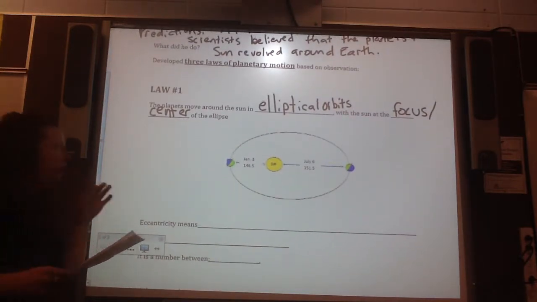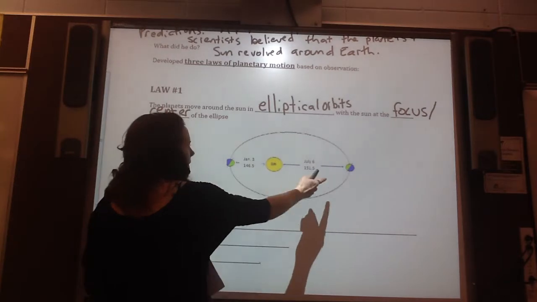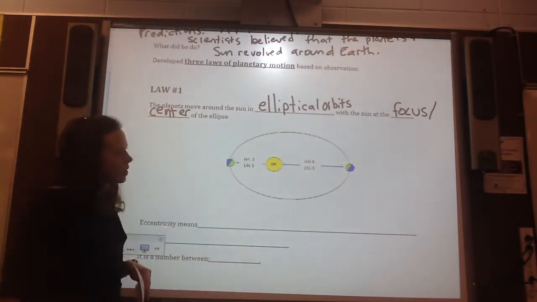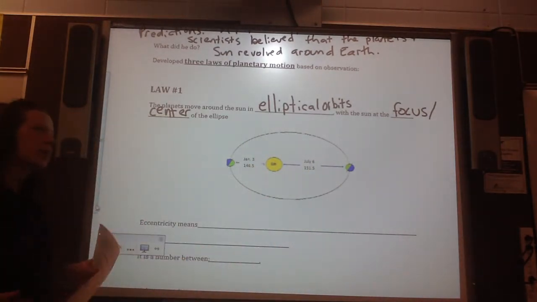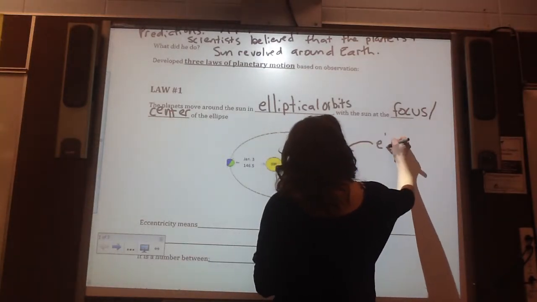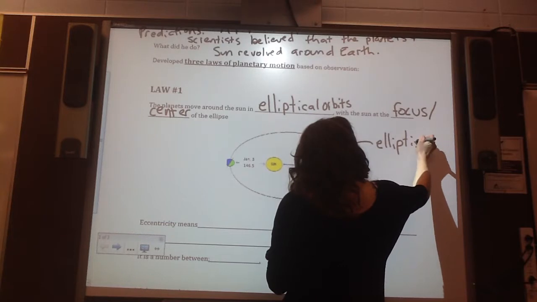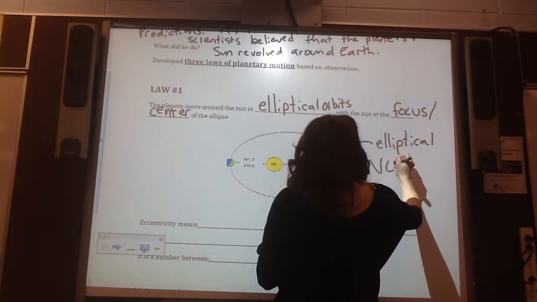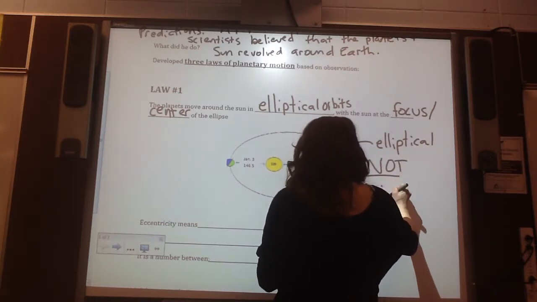We can see here, if we look at the sun and Earth's orbit around the sun, it's an elliptical shape, not a circular one. So you can just make a note, this is elliptical, not circular.